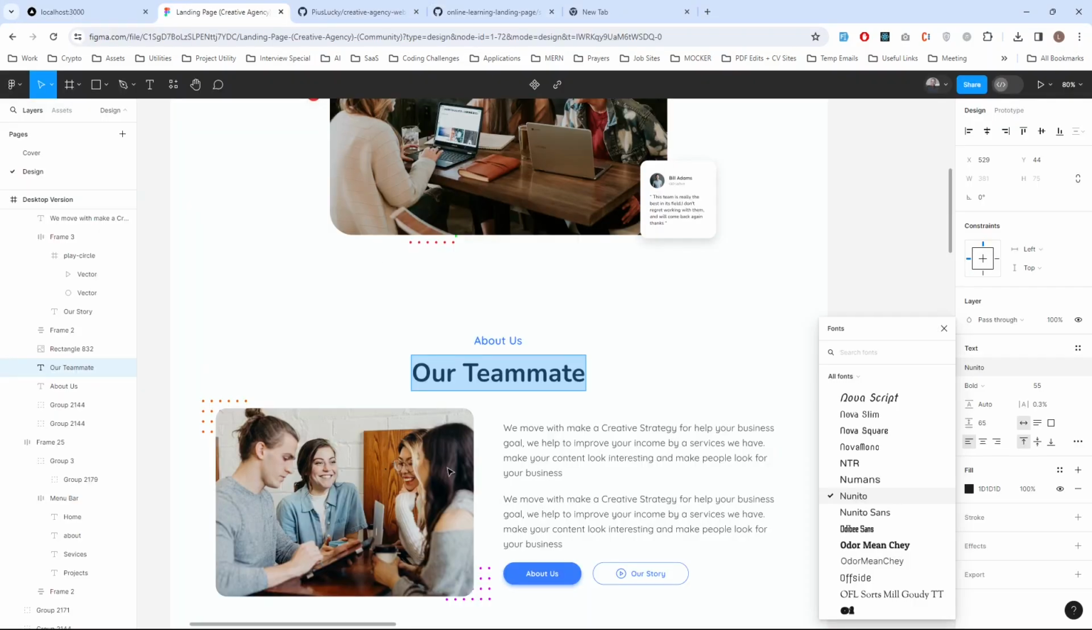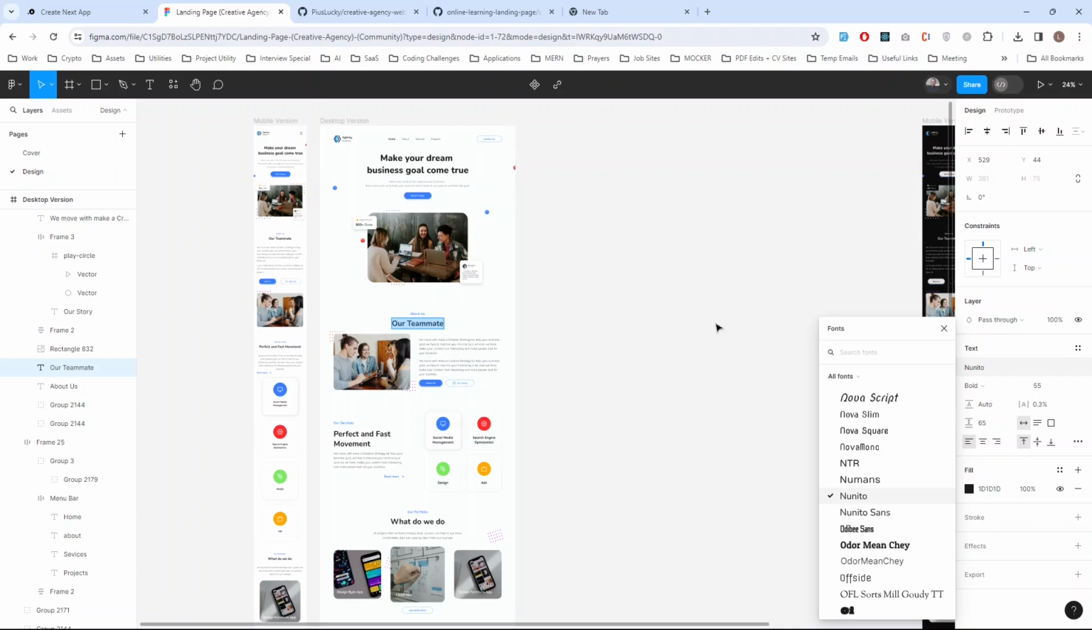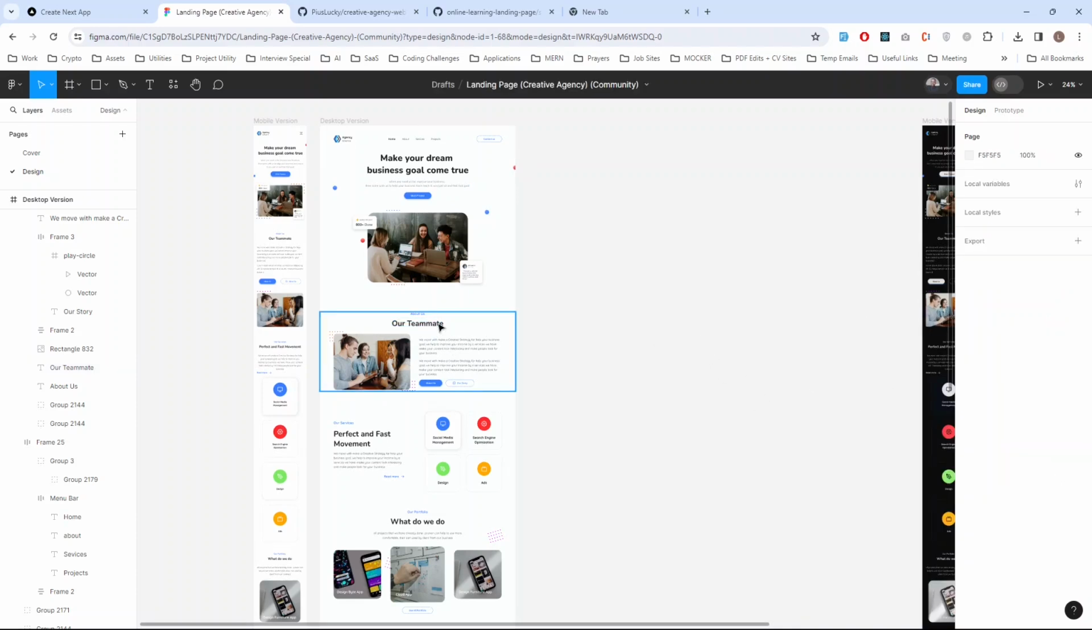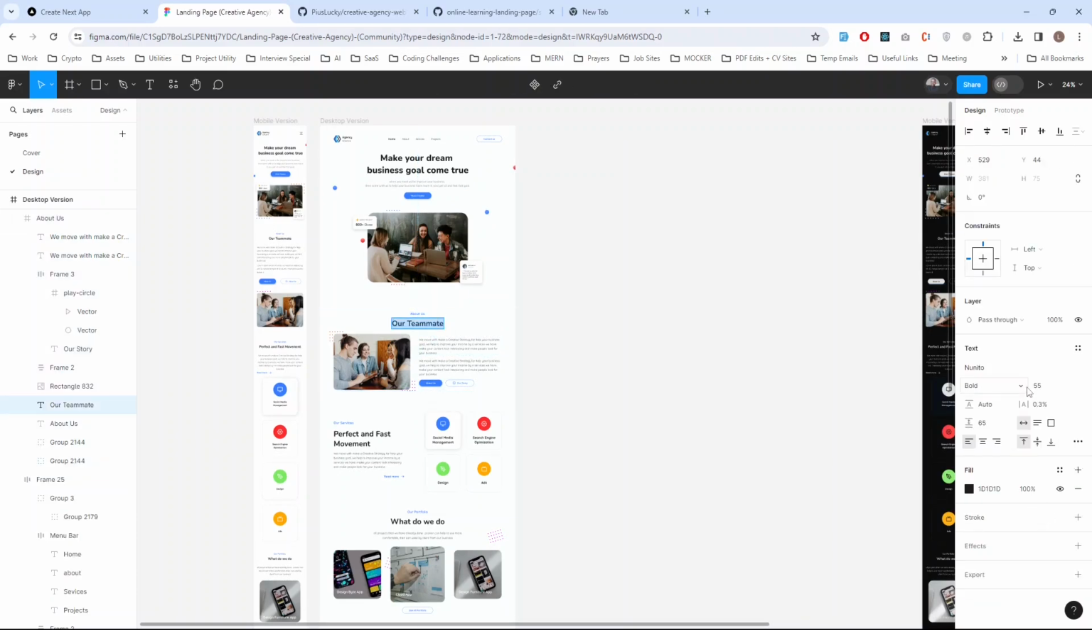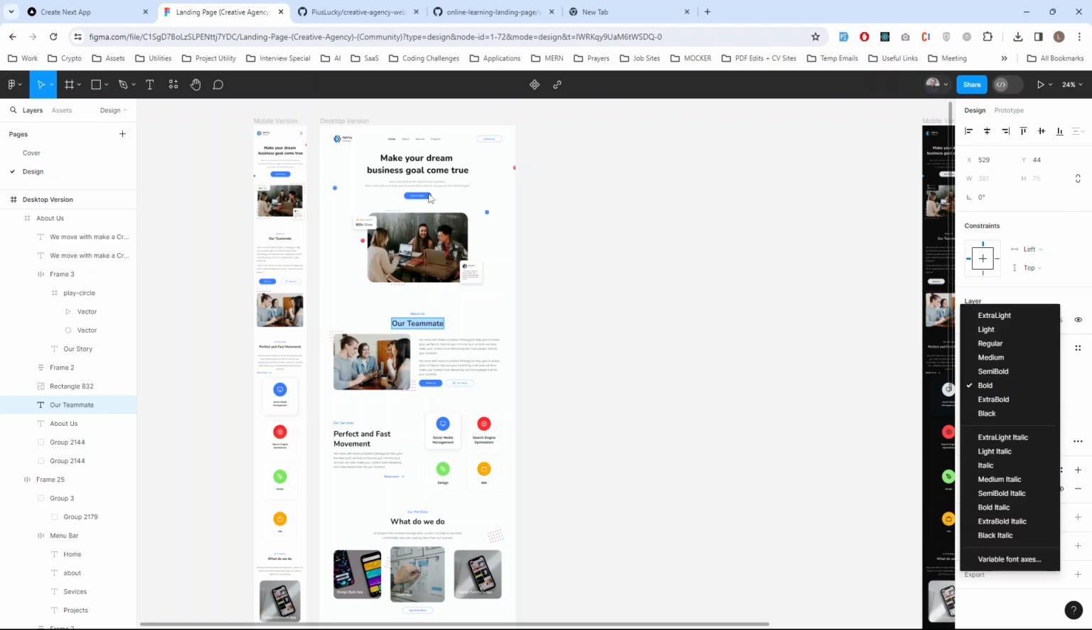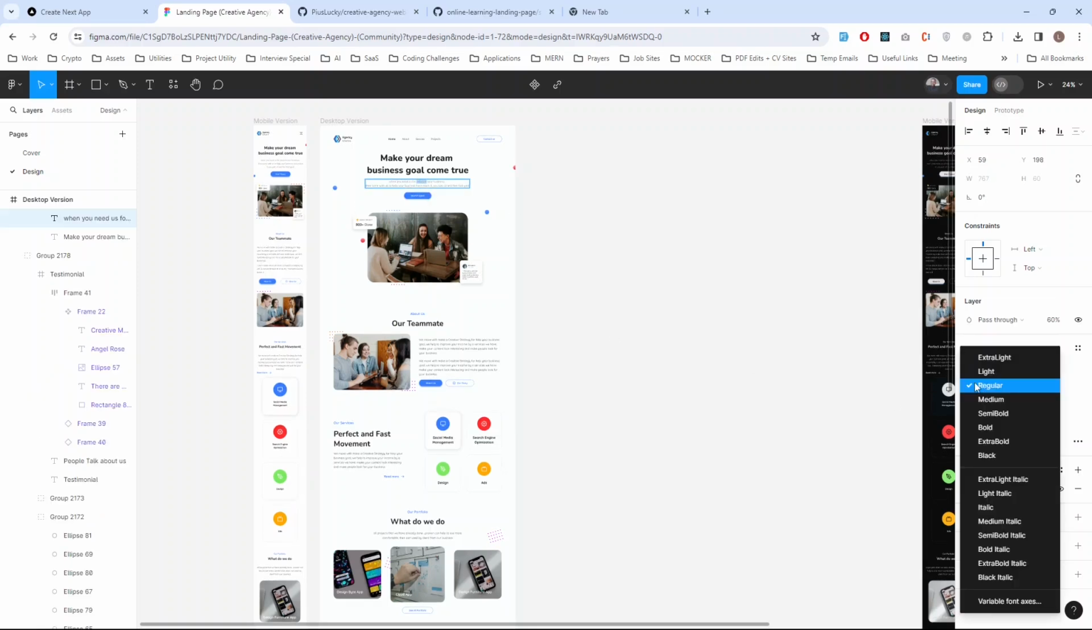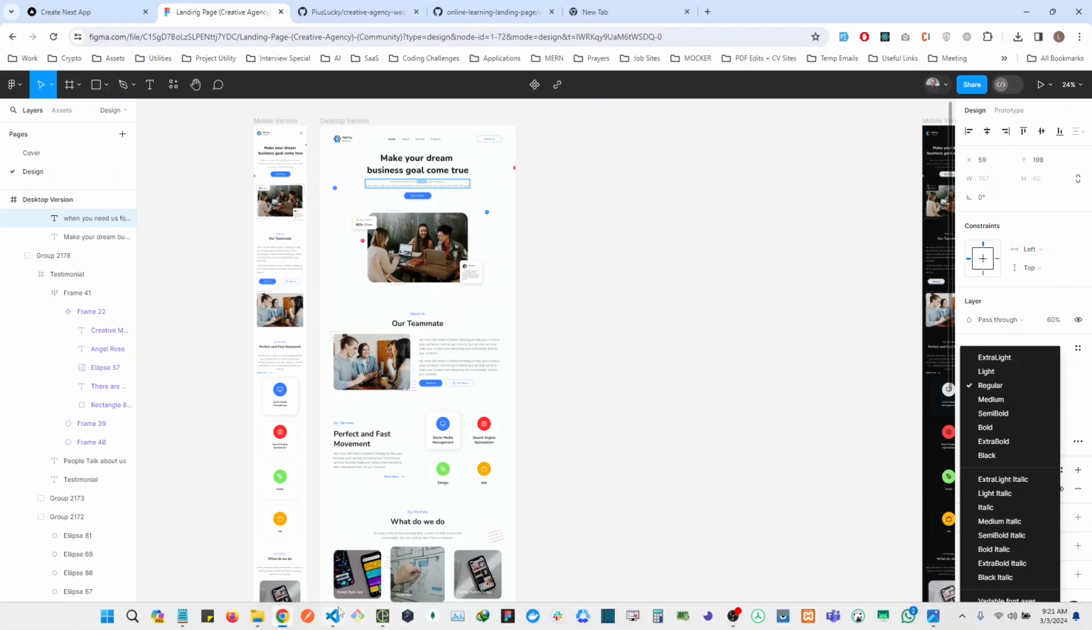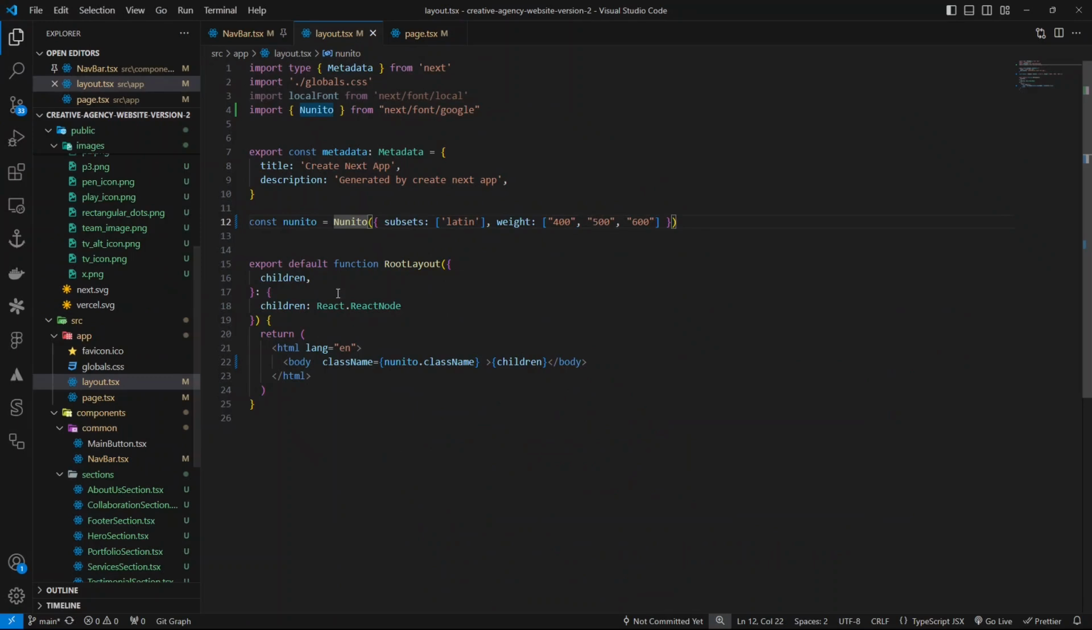Alright, so we need to worry about the weight and stuff like that. Let's select this and see the weight we are dealing with. I think we have bold. What about this one? This one is just regular, which is 400. Bold is like 500, 700. 500 is semi-bold though. 700 should be bold. So 400, 500, 600, and let's do 700. Should be on the safer side.